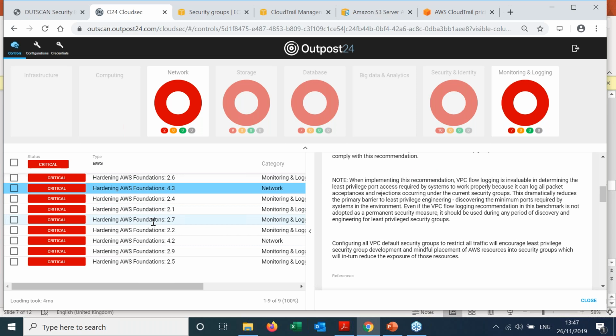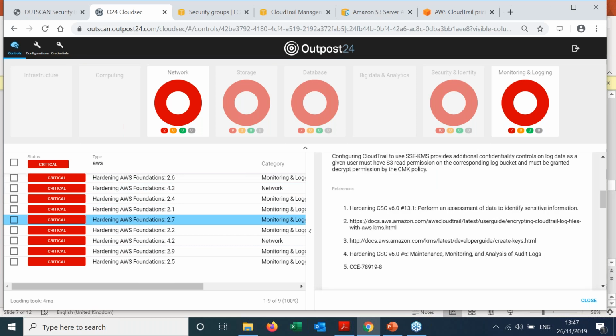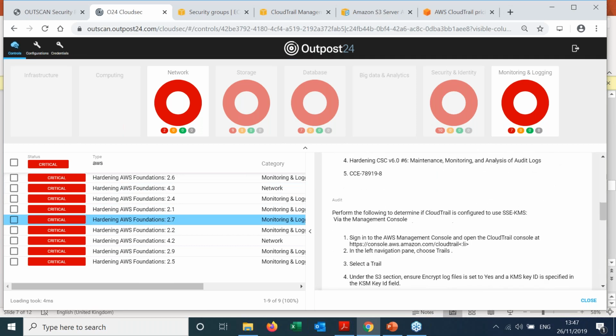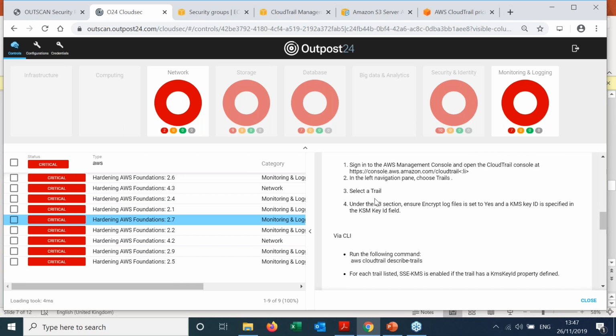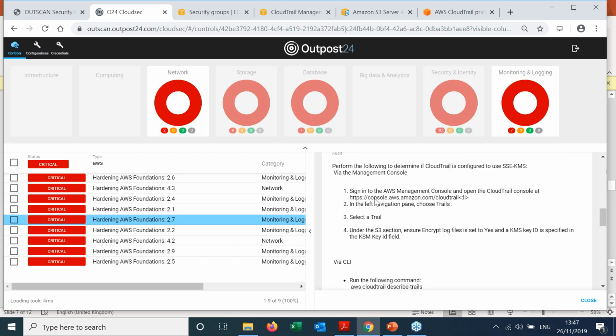What do I need to do for over here, for example? What is this? And I come through and it will tell me not just what the findings are, but also what I need to do to resolve that finding. We can see here that this one is around encryption for an S3 bucket that isn't configured.